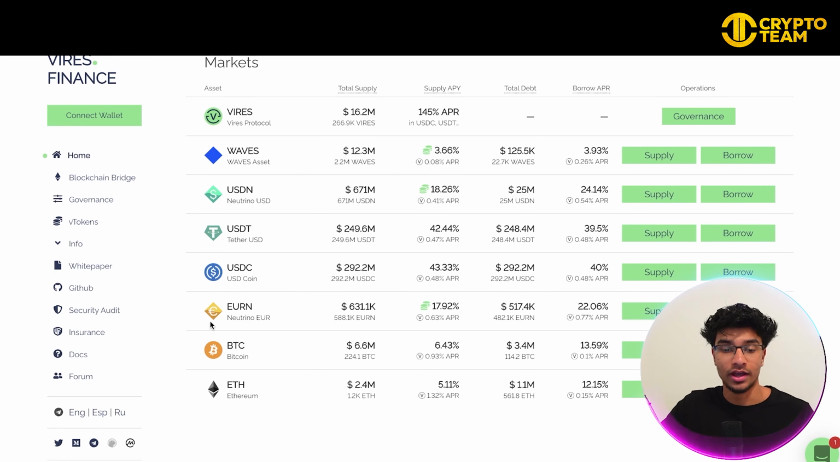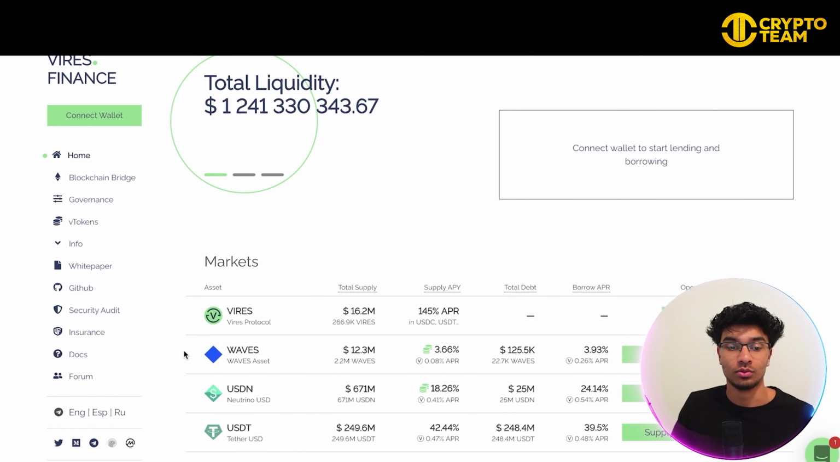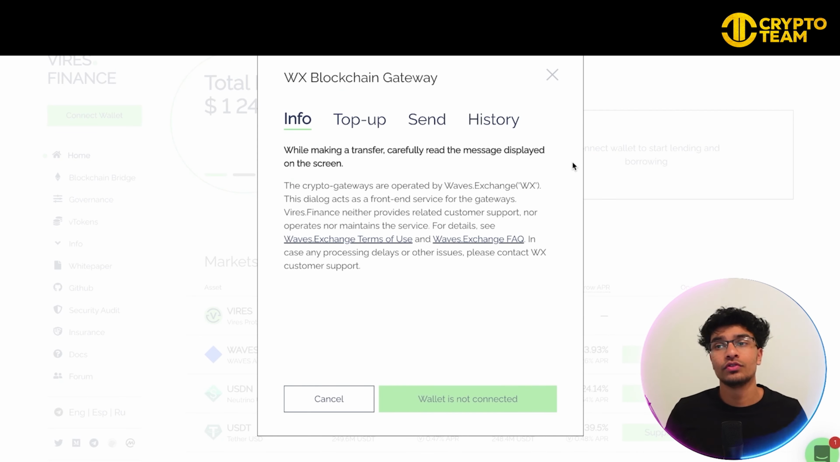Definitely check this out, and this is a great opportunity and platform, Vires Finance. So let's take a brief overview of the blockchain bridge. Okay, so here's just a quick disclaimer showing you that you should be clear of all this information right here before you get started.